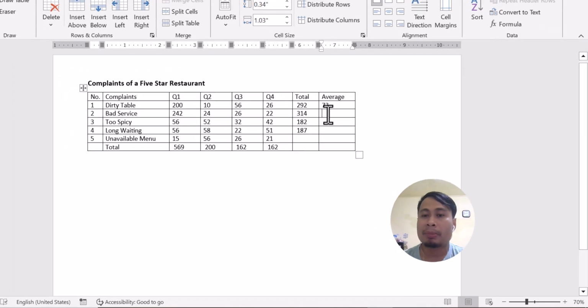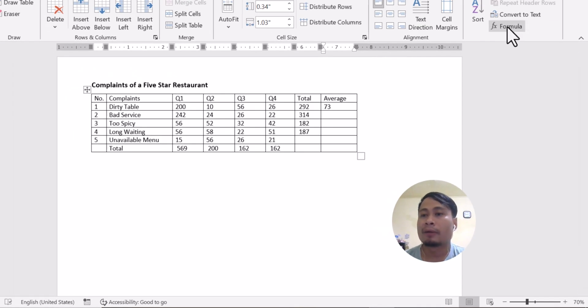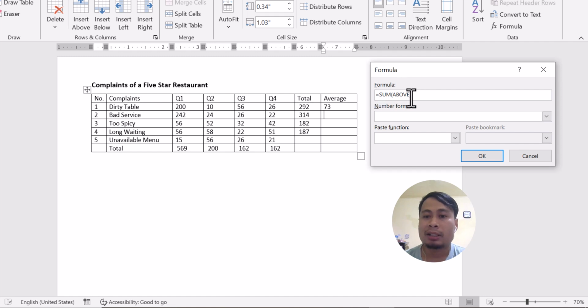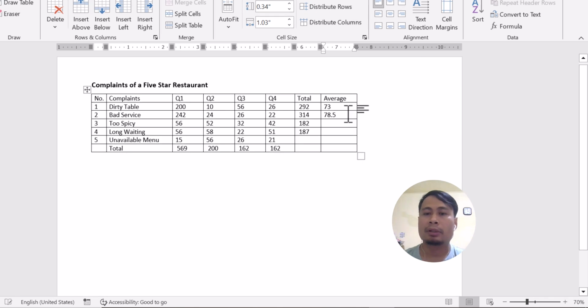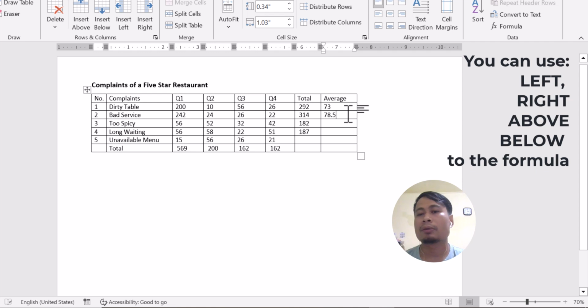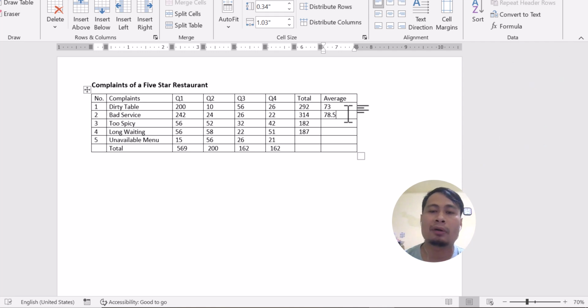You can also reapply it by typing manually like this. You can't use F4 again because it's different. Let's use the average from C3 to F3. Just like this, then press OK. In addition, you can also use left, right, below, and above. These four words you can use to summarize by total, average, and so on, with the function.